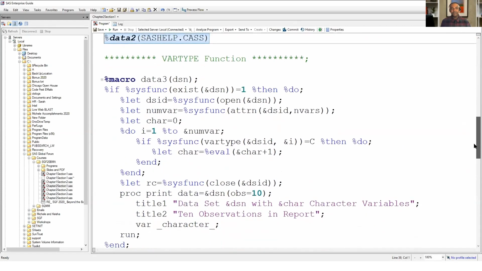In this section for the var type function that I showed you in the slides, let's take a look at that. Once again, I check for the existence of the table. If it exists, do the following. Assign a dataset ID to the open function on that dataset. And then I'll %let numVar, using the attrn function on that dataset ID, looking for the number of variables. Assign it to numVar.